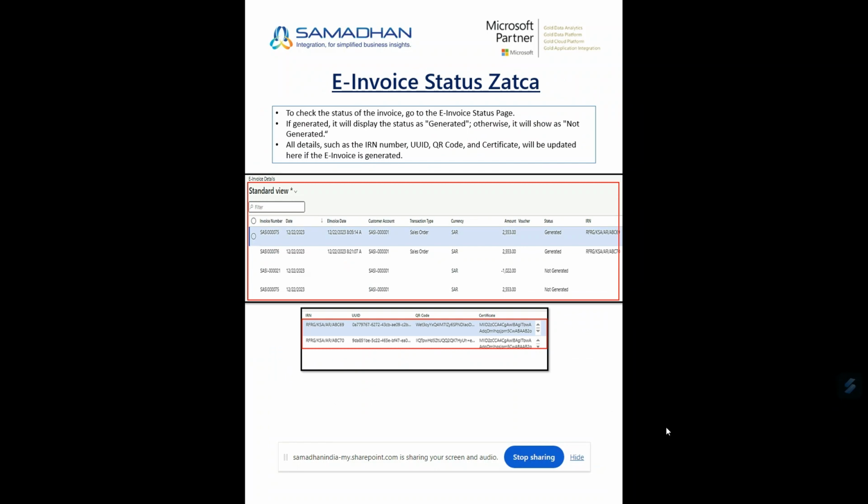So this is the e-invoice status. ZATCA means this is the status page of ZATCA as per the ZATCA compliance, means we can see here the status of our e-invoicing. Like if it is generated, it will show generated. If it is not generated, it will show not generated.